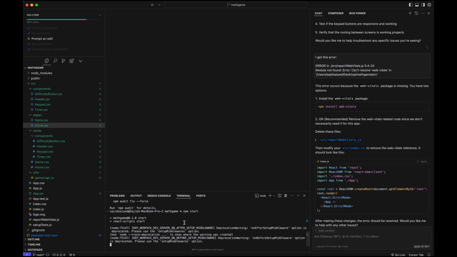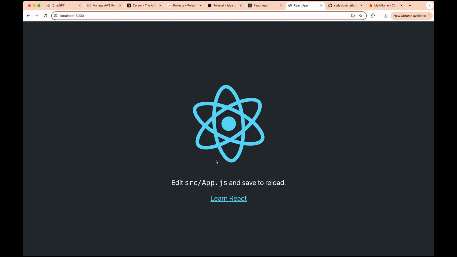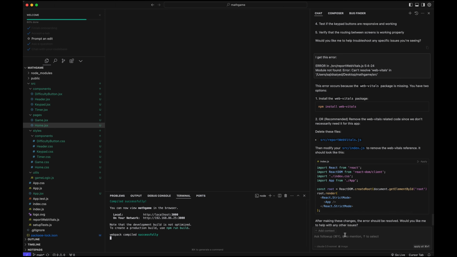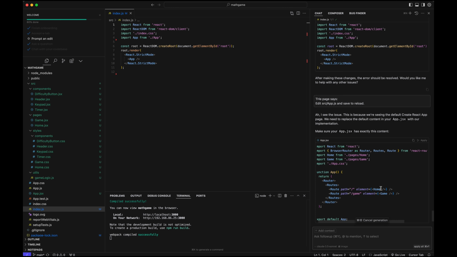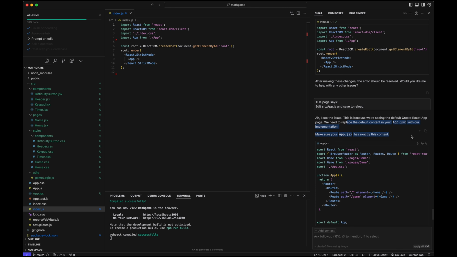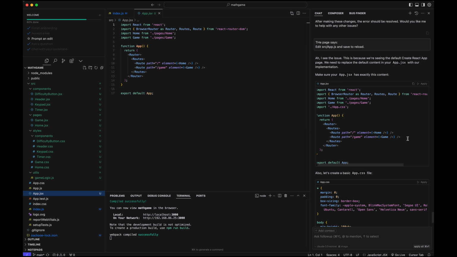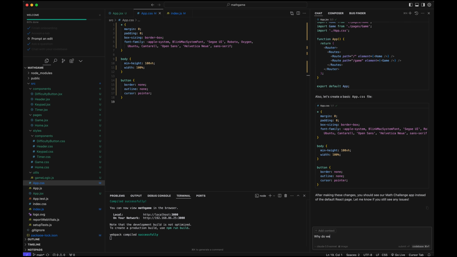Now let's try the app again and see if the error is gone. Okay, so the error is gone, but we still don't see our app. What's going on? Let's ask Cursor. It's now adding another app.jsx file, while I can see that there is an app.js file that already exists. Sometimes Cursor does things that you may want to double check.